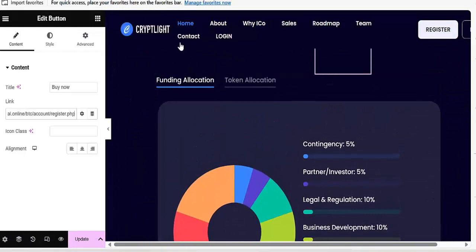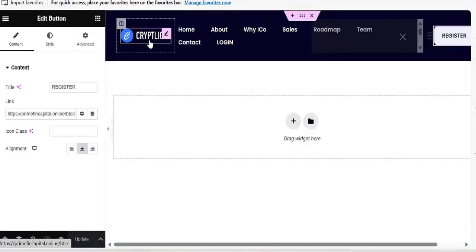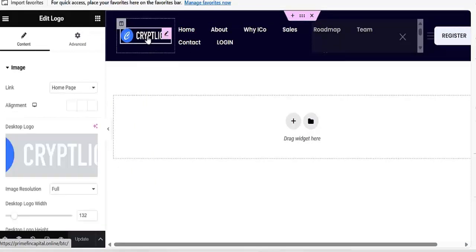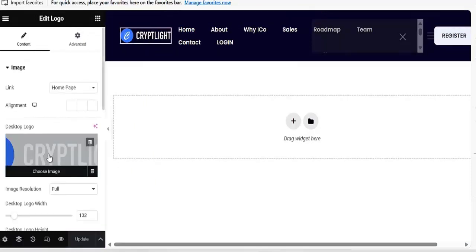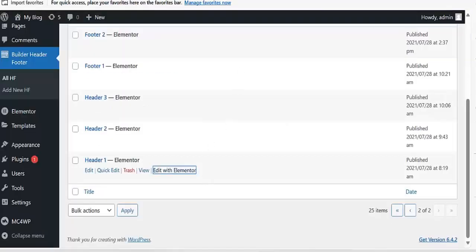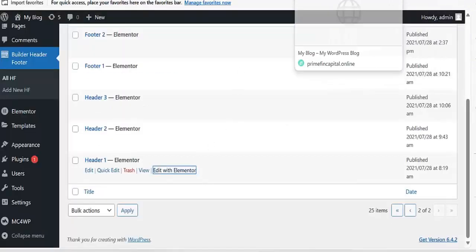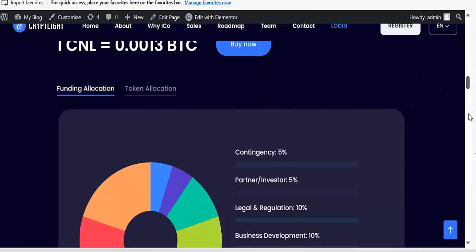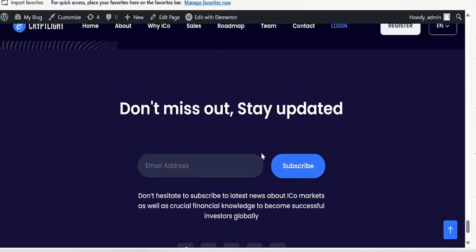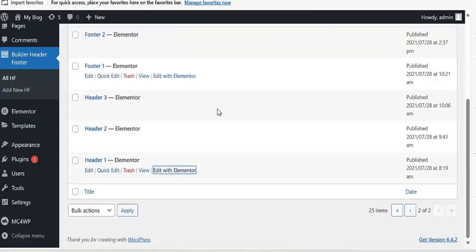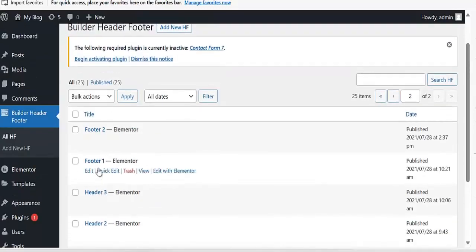Now, if you want to edit the logo, you can also edit the logo from here. Click on this part, you can see edit logo. You can put your own logo. If you want to edit the footer, which is this part here, just come back to this page, builder tool, and you will see footer 1. Also edit it too.